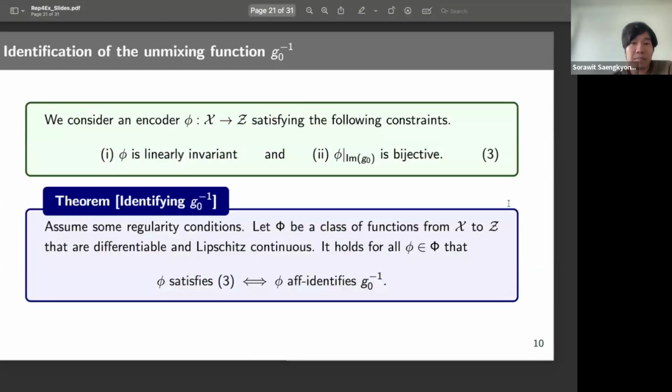And yeah, so then we have a theorem saying that if we consider an encoder that satisfies two constraints, the first one is that phi is linearly invariant, and also it has to be bijective when I limit the domain to just the image of G naught. And this is a standard condition, I think, in the literature as well.